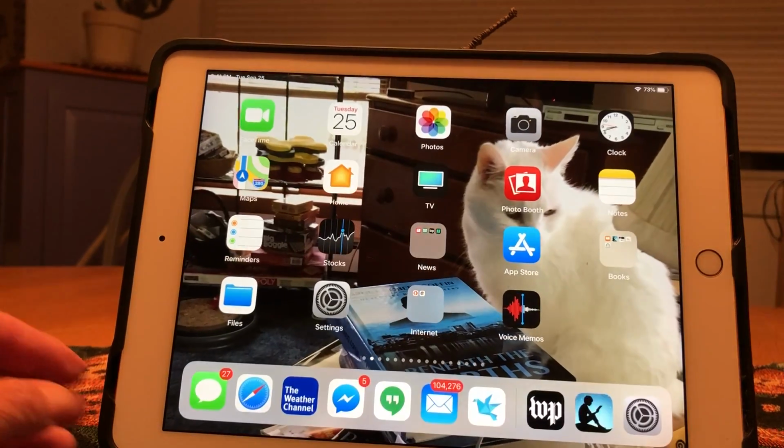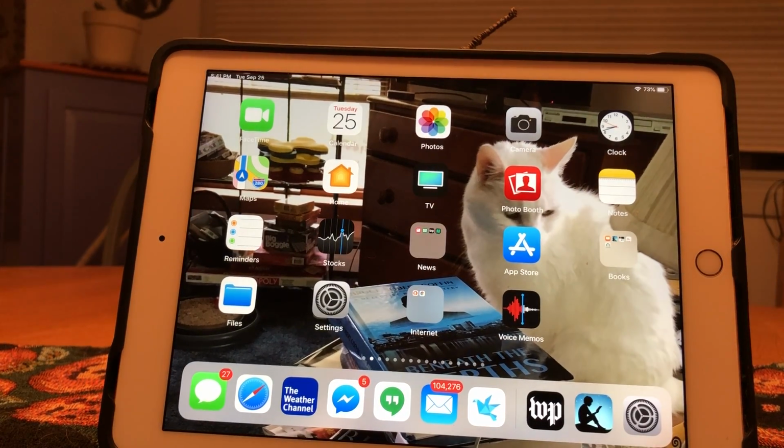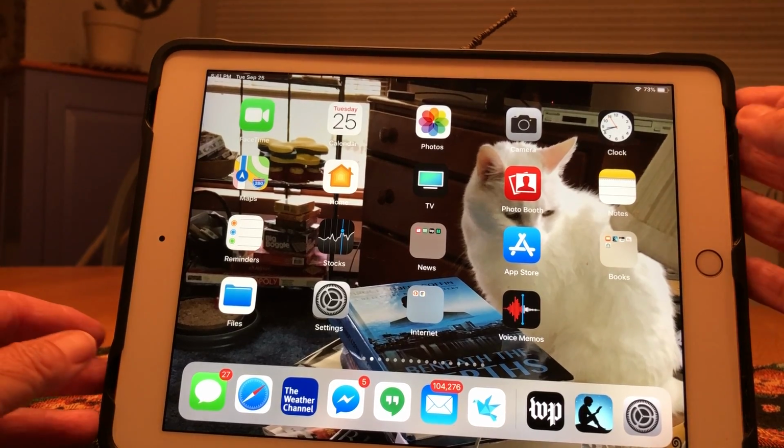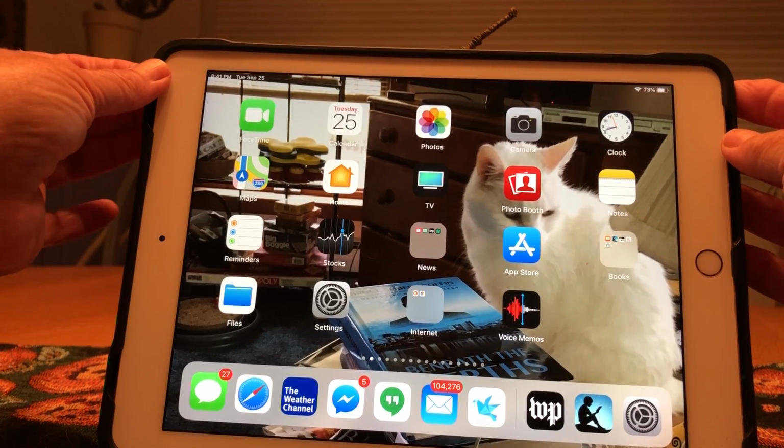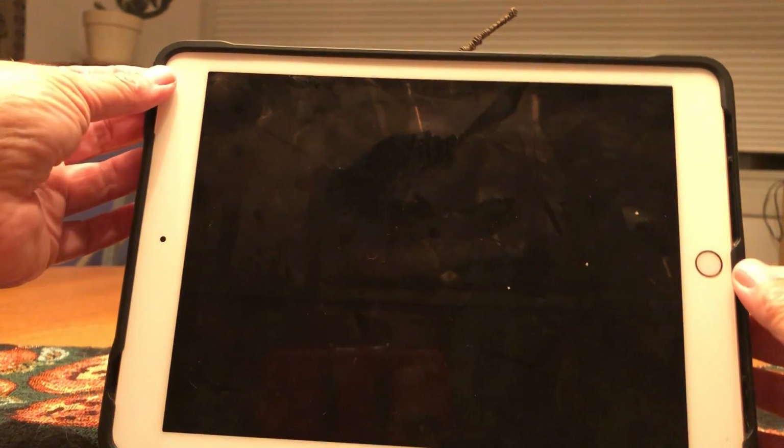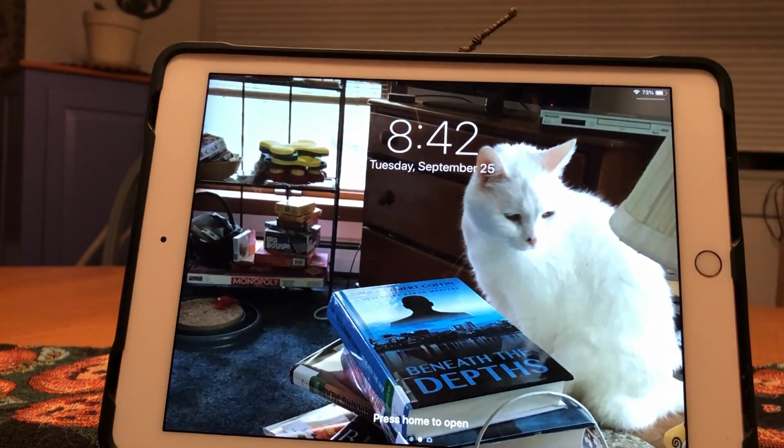Let's go back to my home screen. And voila, it's no longer just a black screen. It's a picture of my kitty, Curious. Now, if I turn off my device and turn it back on, there's the lock screen, and there's Curious once again.